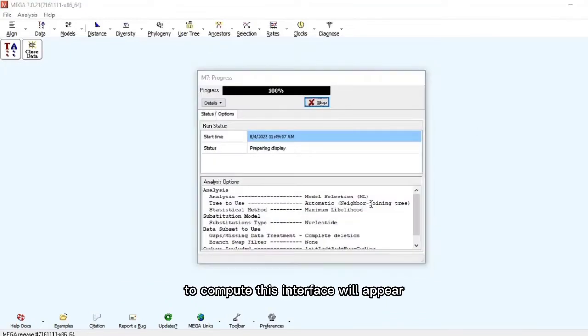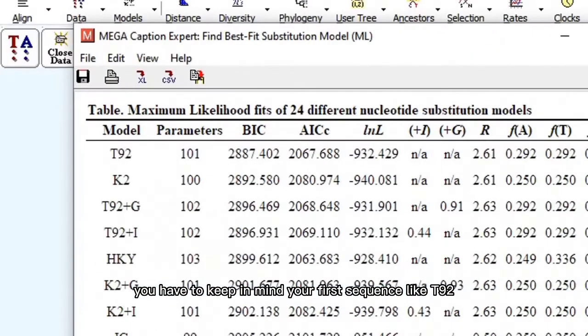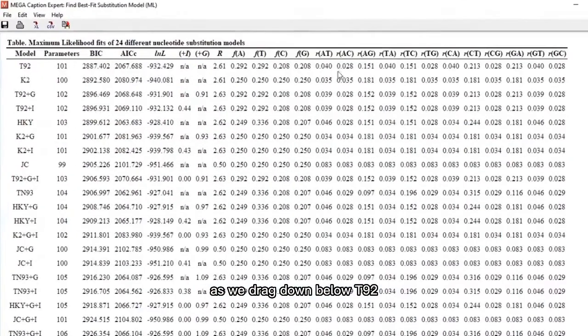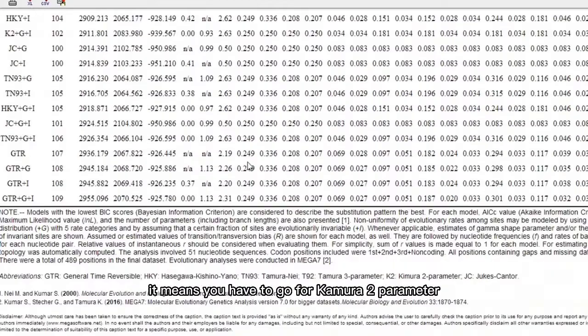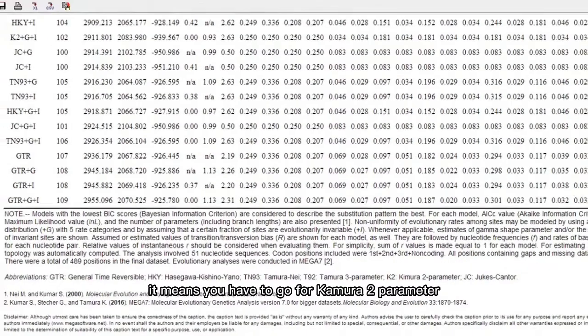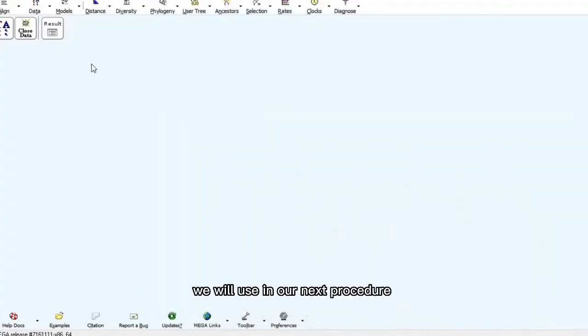This interface will appear. You have to keep in mind your first model, like T92. As we drag down below, T92 stands for Tamura 3-parameter. If K2 was on the top, it means you have to go for Tamura 2-parameter. Keep this in mind, as we will use it next.